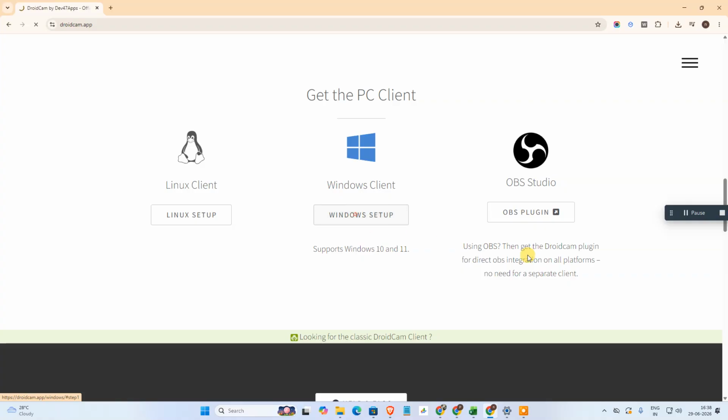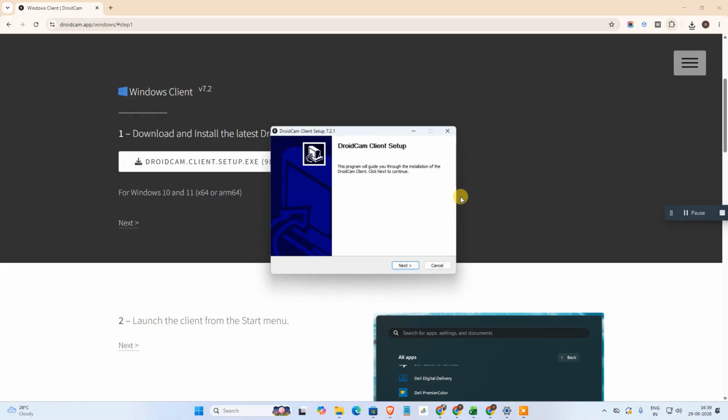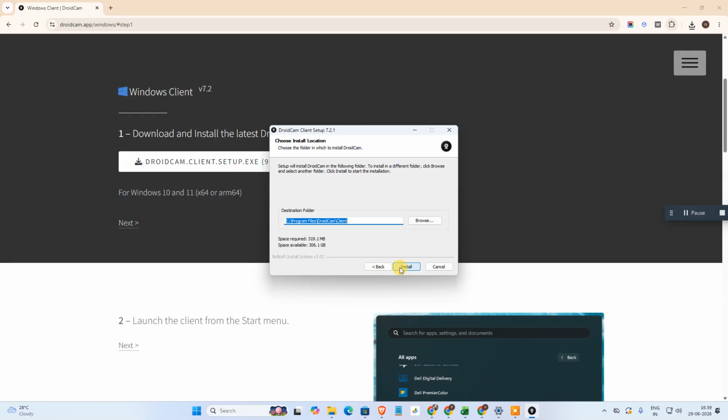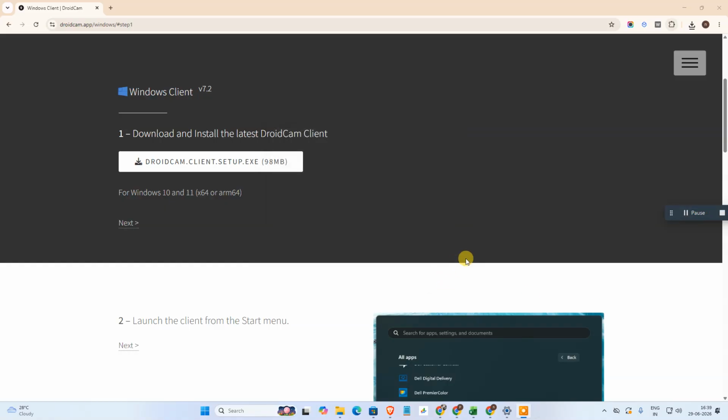Now it's downloading the installation files. Let it install. Once it downloads, you need to install it. Just click on it. Now it will start installing on your PC. Just install like this, agree to everything, and now it's going to set up on your PC. So let it wait. Okay, now it's done. I just finished it.